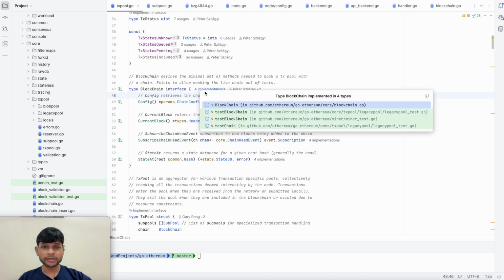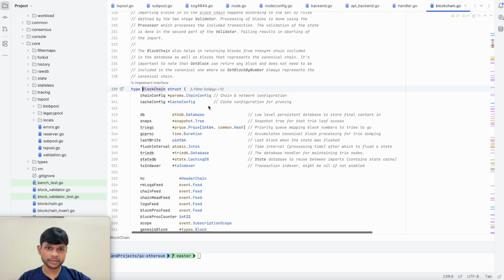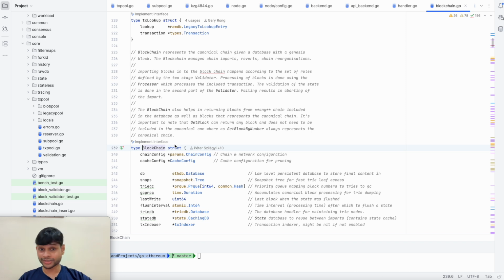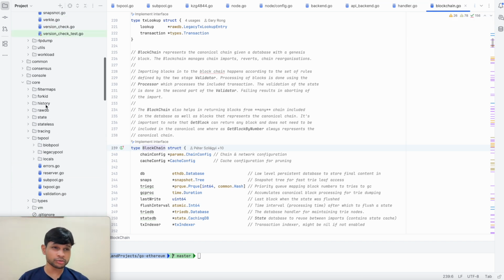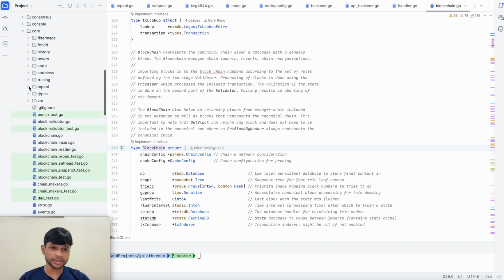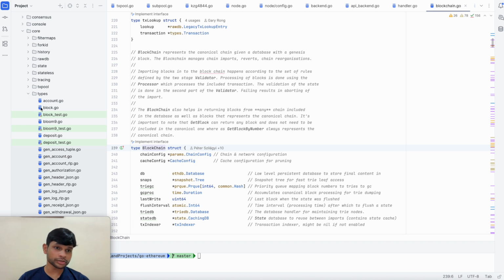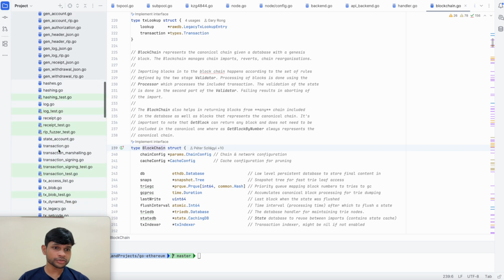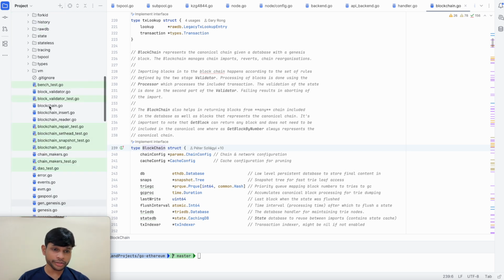And there are 4 implementations to it. One of them is the actual blockchain. If I go into that, this is the full-blown blockchain struct, which is inside this core package again. So this core package is quite involved. It's a pretty huge package which has a lot of things. It has a TX pool, as I was talking about. It has VM, which I will explain later. It has types. So all the types which we normally have, like a block or transaction type, and it also has blockchain.go.